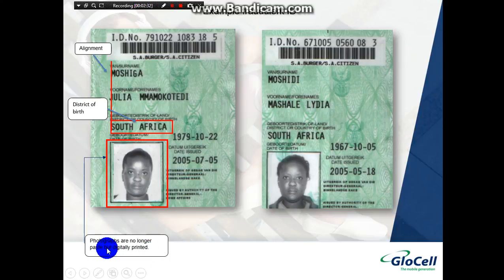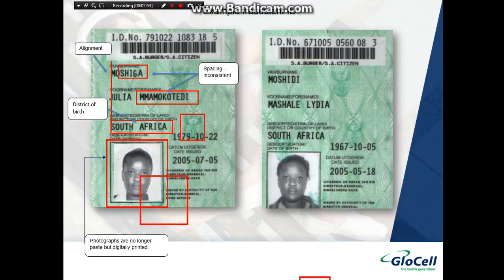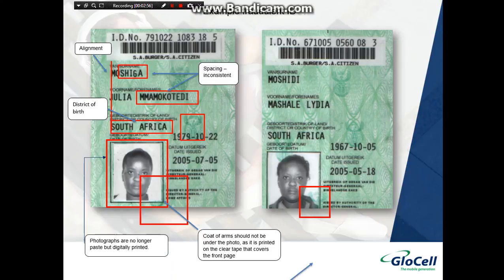The photographs are no longer pasted, but are digitally printed on the new documents. If you look at the spacing here, it's inconsistent. If you look at M and O, and look at what's happening between G and A. Colleagues, note that it is your responsibility to ensure that you verify all the documents that have been submitted in front of you.